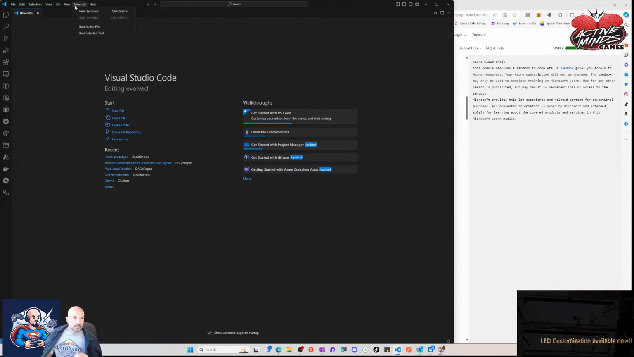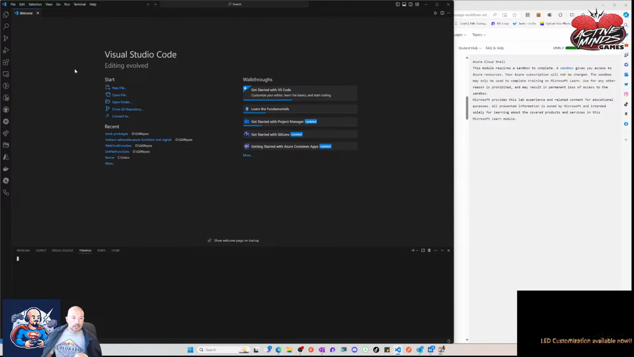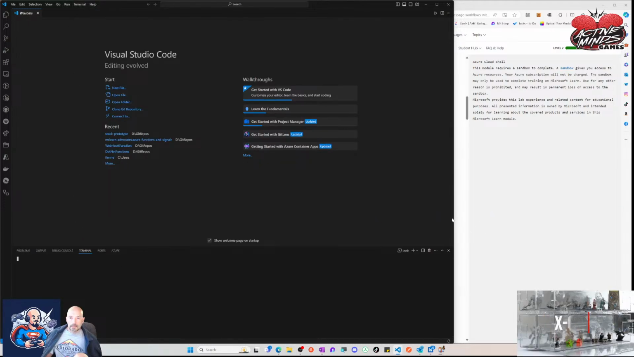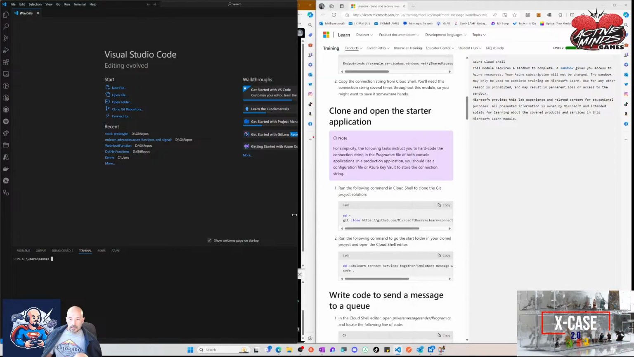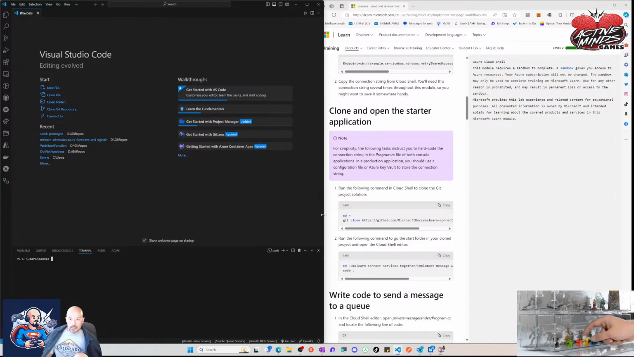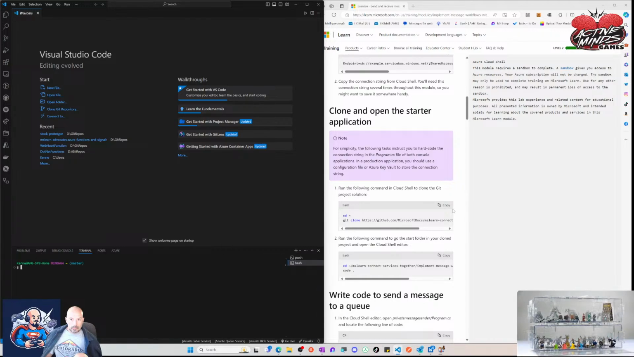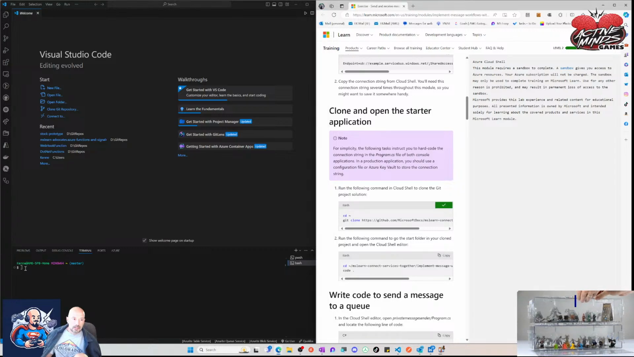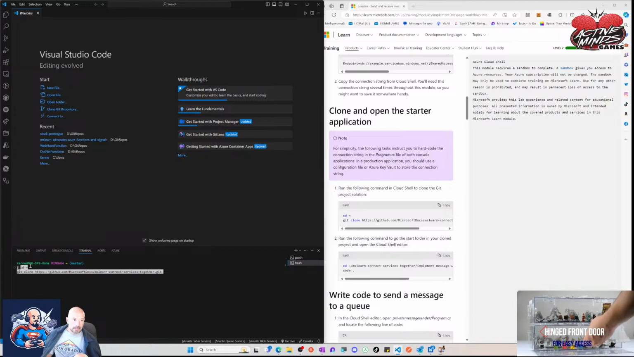Go to terminal, new terminal. I'm doing this here because I don't want to do it in Cloud Shell. I just feel I'd rather do it here, you know? Just feel better.